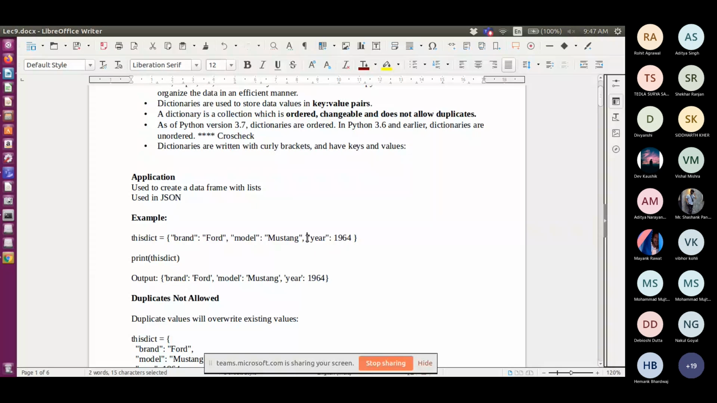Okay. Now key. So this is called key, and this is called value. This is called key. This is called value. So these are key value pairs. Instead of having a single thing, they have key value pairs. That means brand is Ford, model is Mustang, year is 1964. So this is called a key value pair. This key is associated with this value, this key is associated with this value, this key is associated with this value. So this is the main difference between tuple, list, set and dictionary.